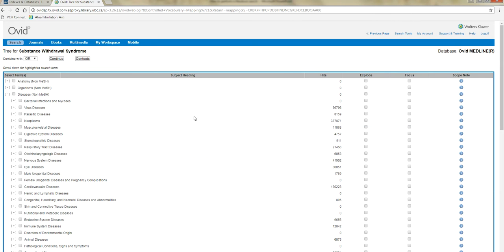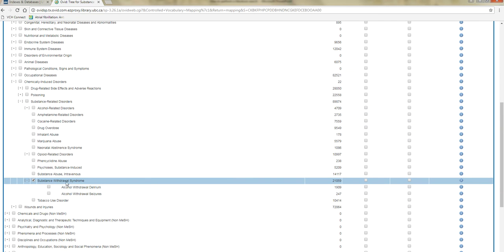Now, if I were to click on something like substance withdrawal syndrome, what would come up is the MeSH tree for Ovid. So if I scroll down to the highlighted section, I can see that Ovid, in Medline, has shown me that there are 21,059 articles to do with substance withdrawal syndrome. So you can see that underneath substance withdrawal syndrome, there's alcohol withdrawal delirium that has 1,909 articles, and alcohol withdrawal seizures that has 247 articles.